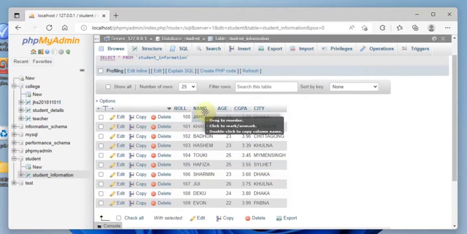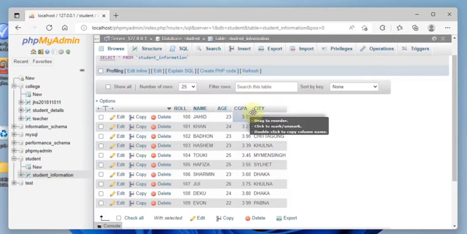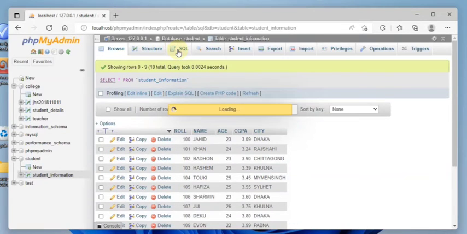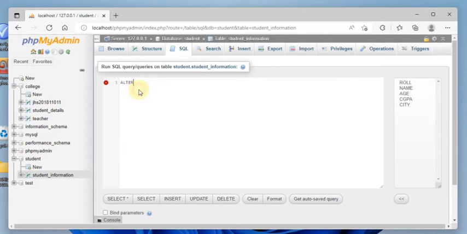Okay, here we have a table, student information, and it has three columns. Let's say I want to add another column and its name would be gender. So let's see how it is done. First we have to type ALTER, then as we want to alter a table, that's ALTER TABLE, then the table name, and in this case it is student information.